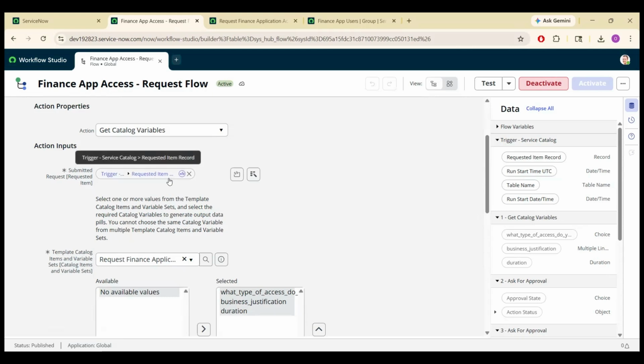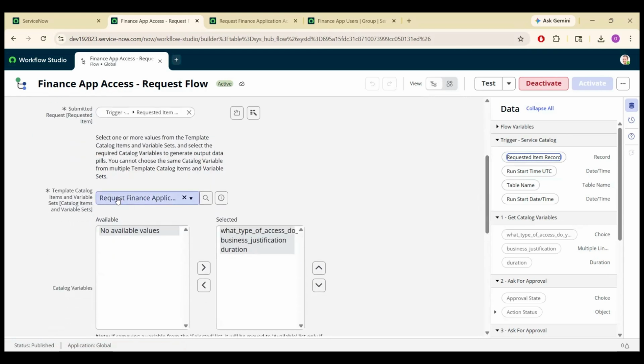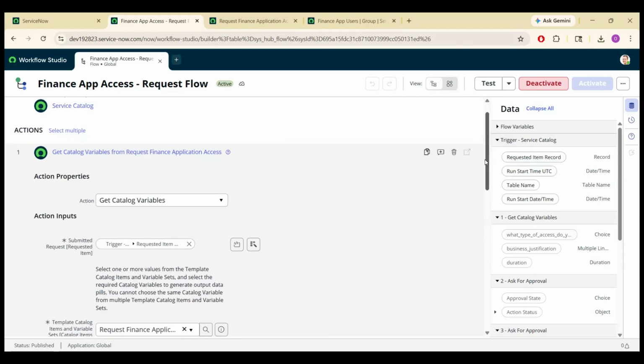So how to do that? We just need to add the pill here. So as soon as we added trigger as the service catalog, you see under the trigger we have the requested item record already, right? So just need to drop here like this. Just drag and add it here. And then at the bottom, you have to select your catalog item. That is request item finance approval. And then select all the variables which we have created. So these are the 3 one which we have created. We have selected all the variables here so that we can use it later. So this is it for this particular action.